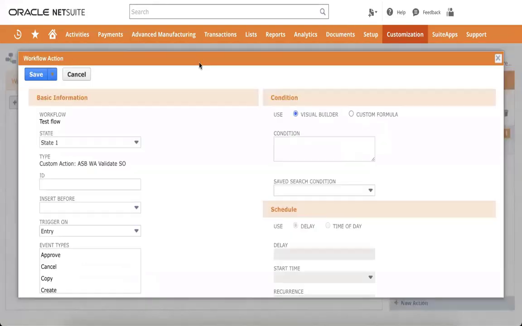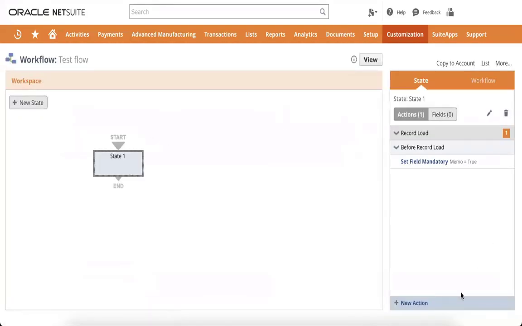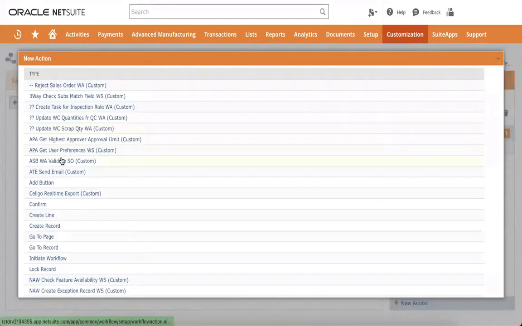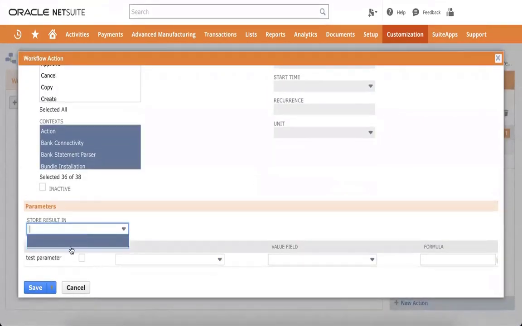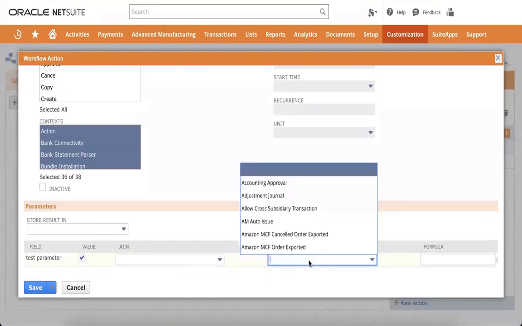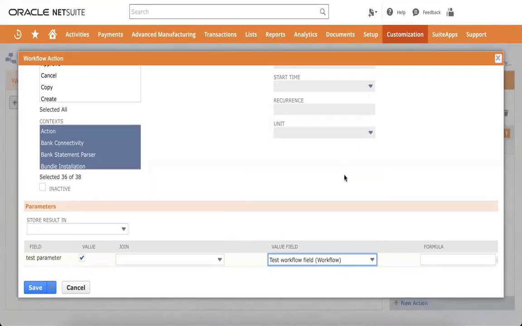So now we go to workflow. Cancel new action. Store. Store results and test parameter here. Value field. Test workflow field. Okay, so that's how we have enabled this.